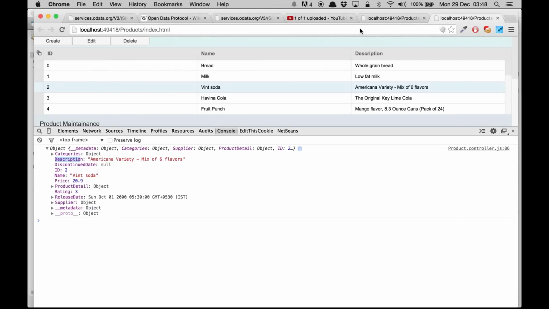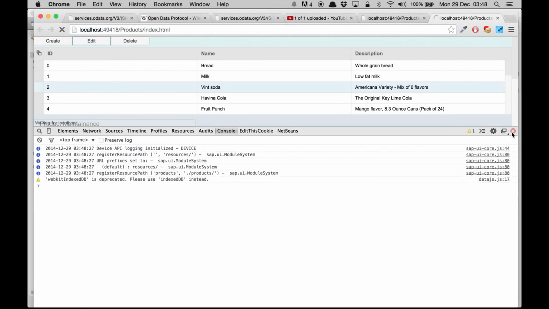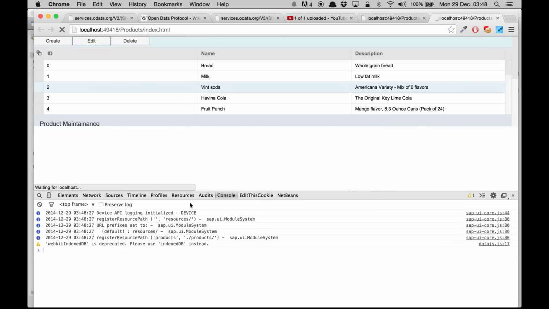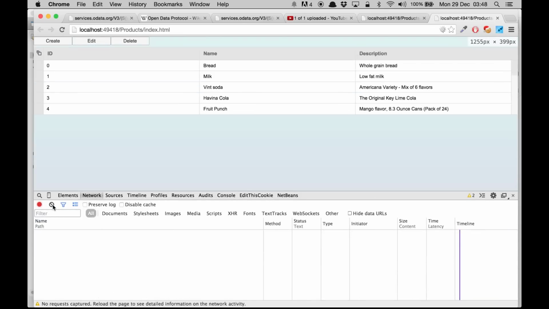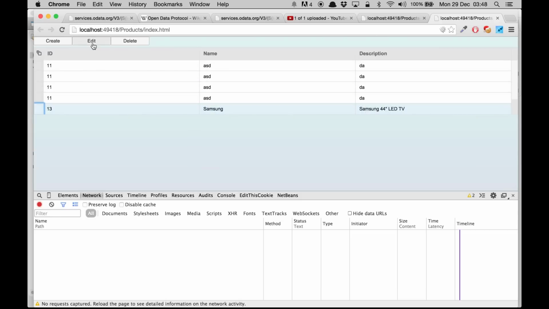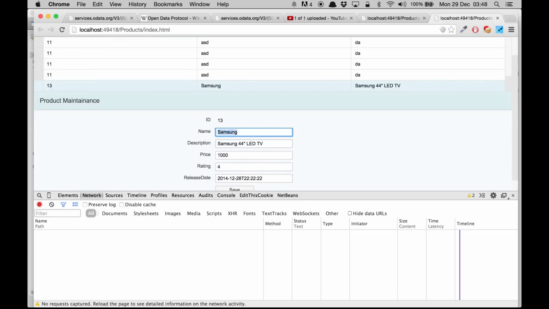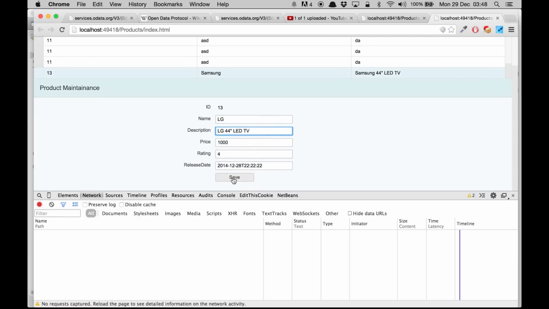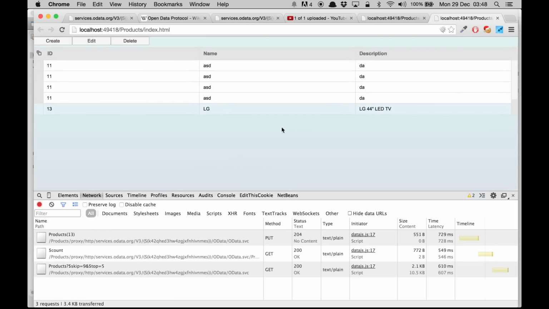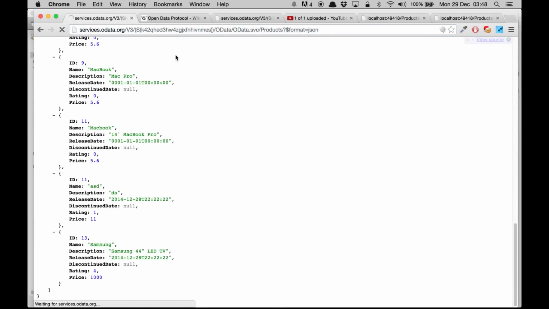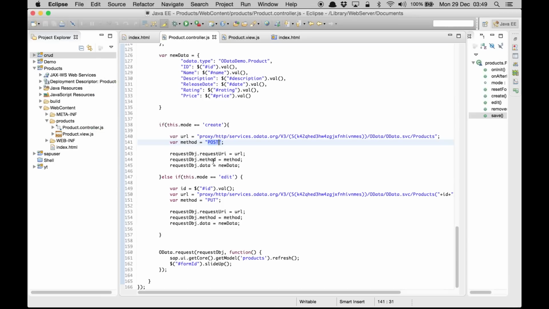So now if we get into Chrome and refresh this page, and let's say we created this record, and from Samsung we'll make it to LG. So instead of Samsung we have LG over here. We have LG, and when you hit save, the data has changed to LG. And if you want to be sure about that, you can go to your service, and Samsung doesn't exist anymore. So that's the way you edit a record.